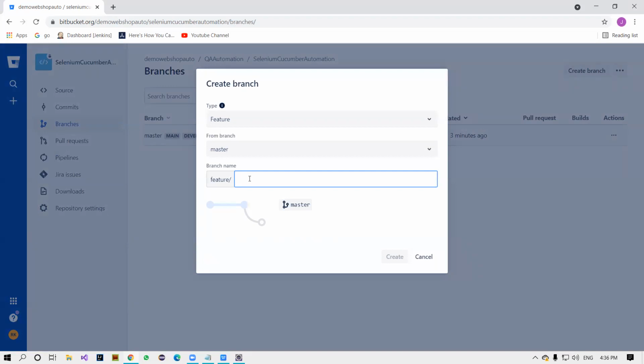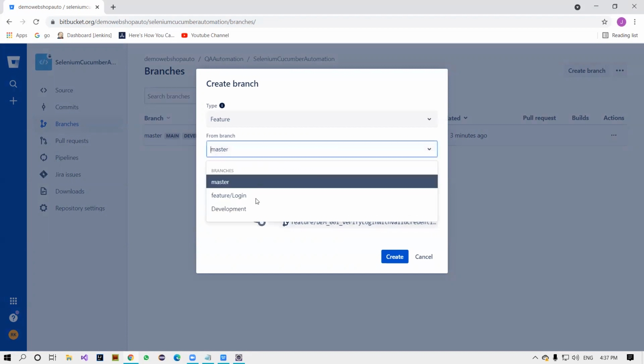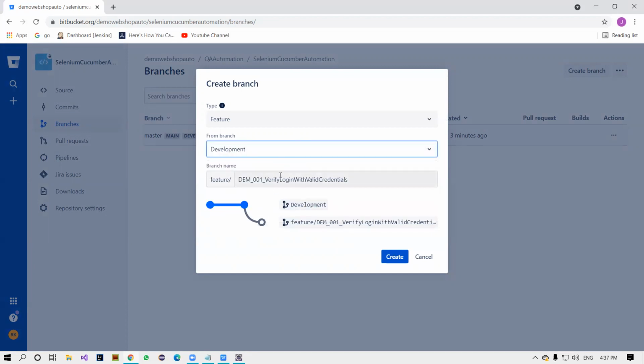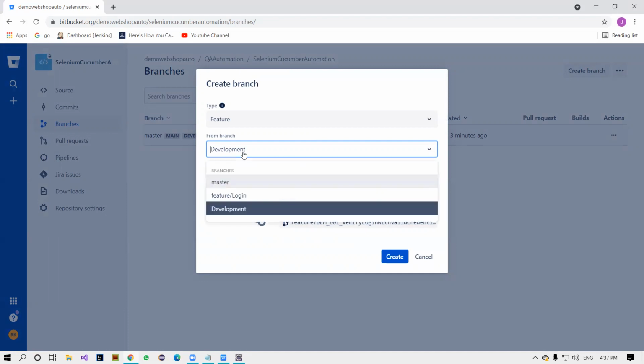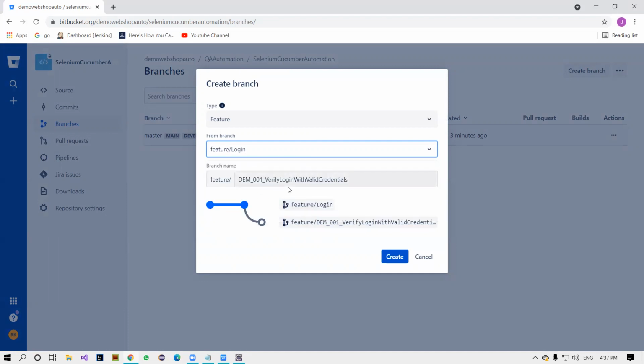You cannot create it like a ticket, for example ticket_001_verify_login_with_valid_credentials. Here I'm going to select development. You should not create like this. If you want to create a sub branch under the feature branch, you can select this and write it here. That means this sub branch will be created under the login branch. I'll tell you in detail.